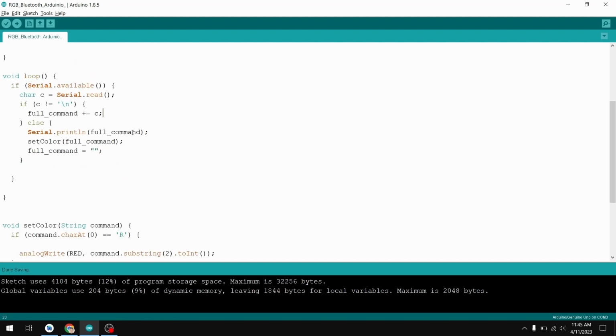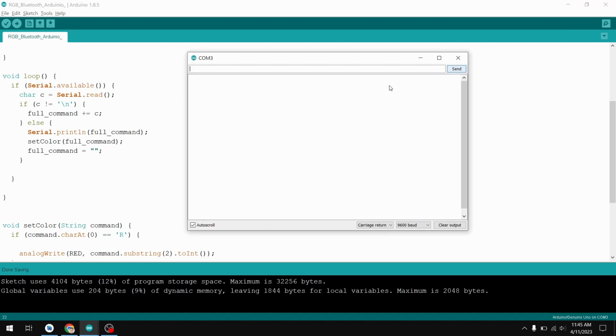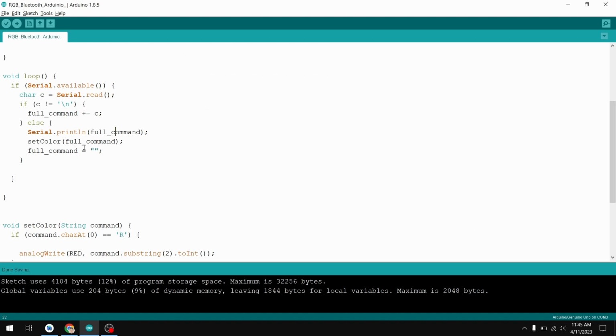We are gonna print the full command. So as you can see, this is the full command which we are getting. Now this is red, and if I change the green, this is green. After that, we are setting the full command to an empty character, so that it will not miss.